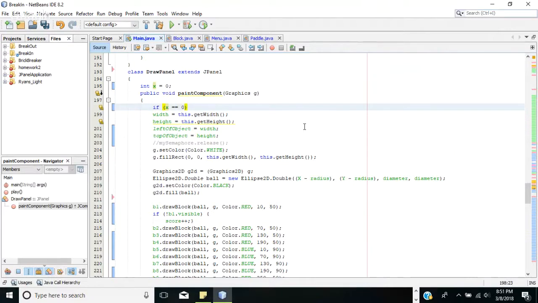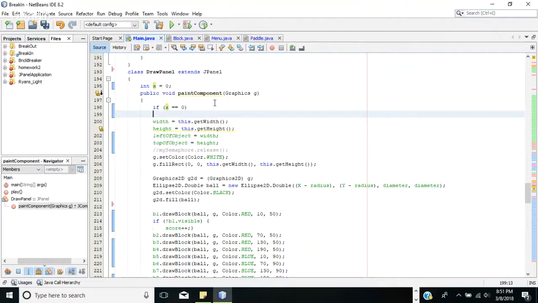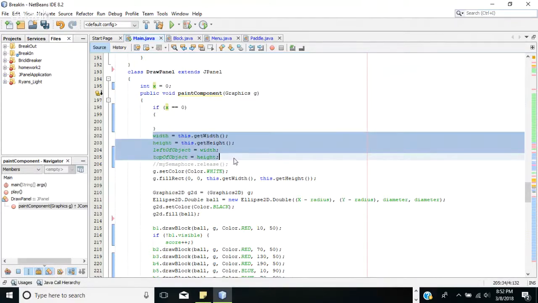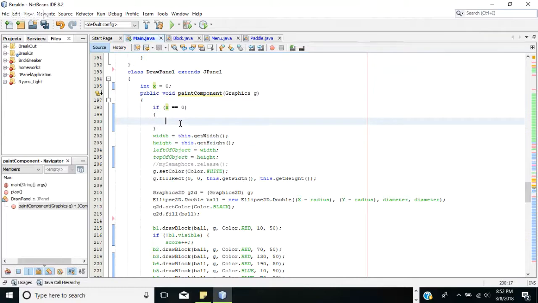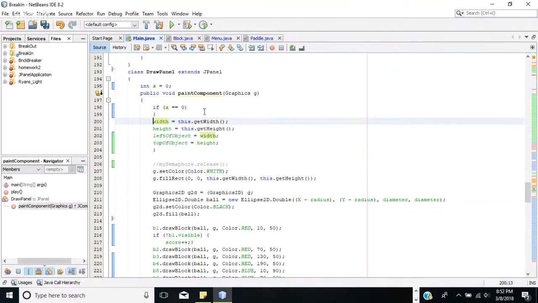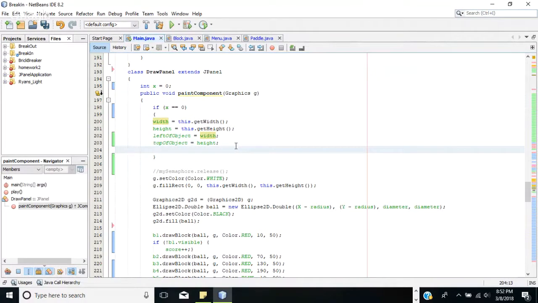Then move to the right of the parenthesis, then enter. Oh, sorry. Open curly. And then you pick all those four lines in there and put them inside the curly brace. There you go. Now at the end of the assignment at line 203, hit enter and say x equals 1. So this means it's only going to run one time.